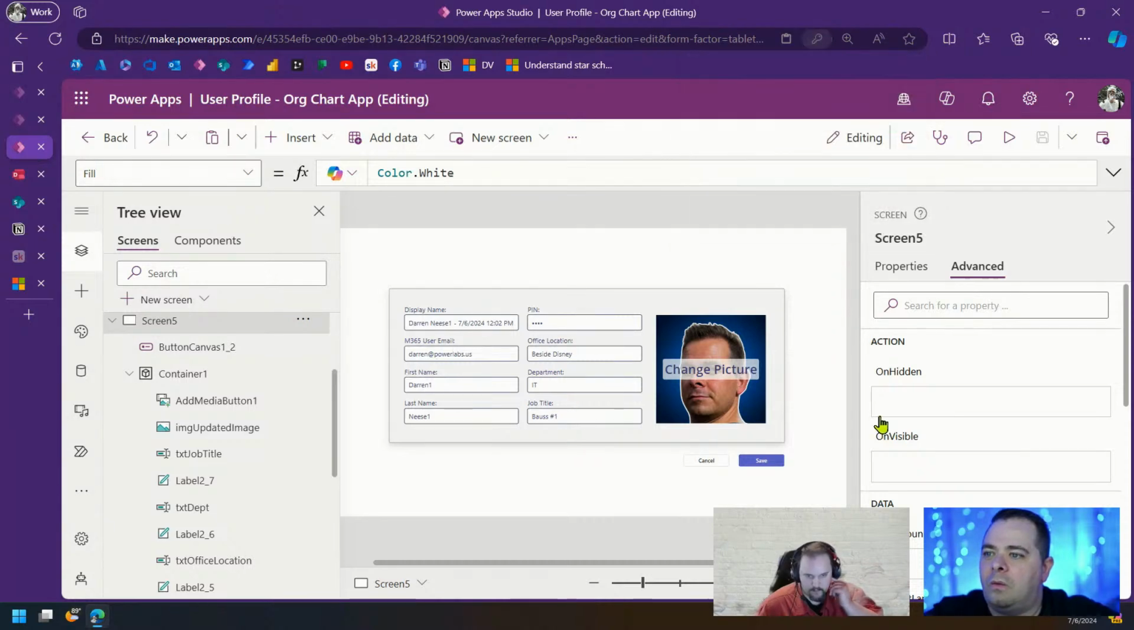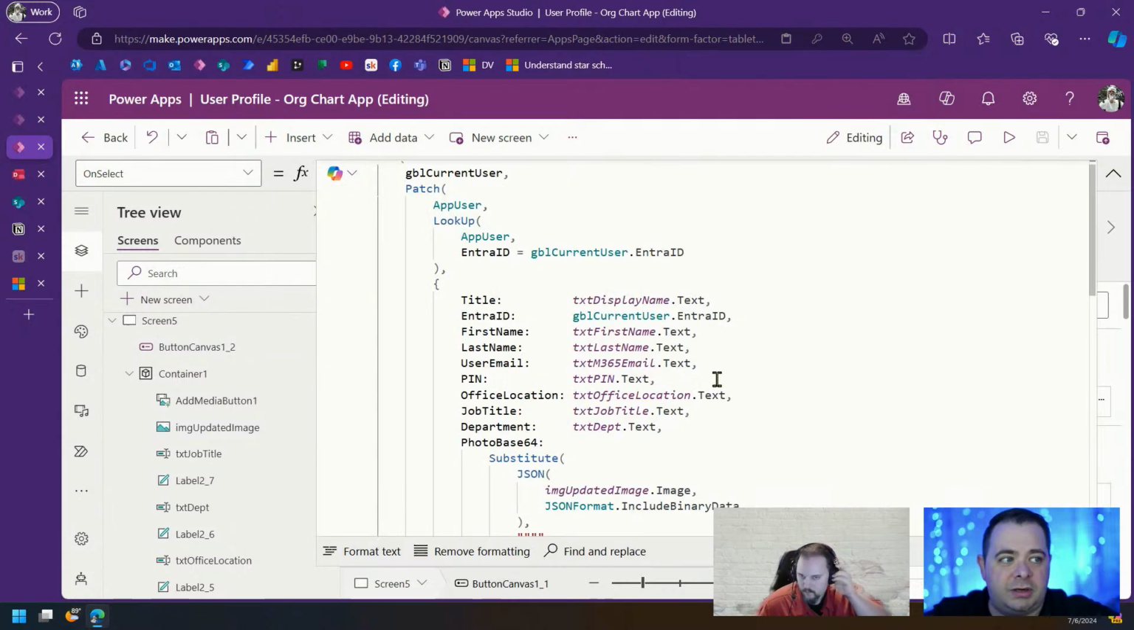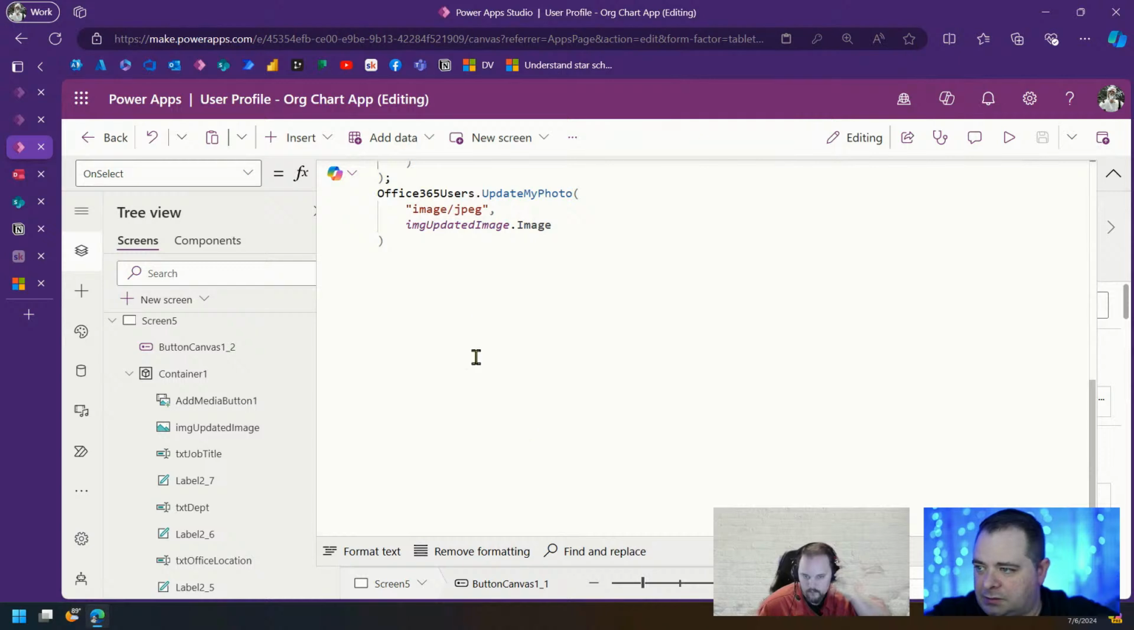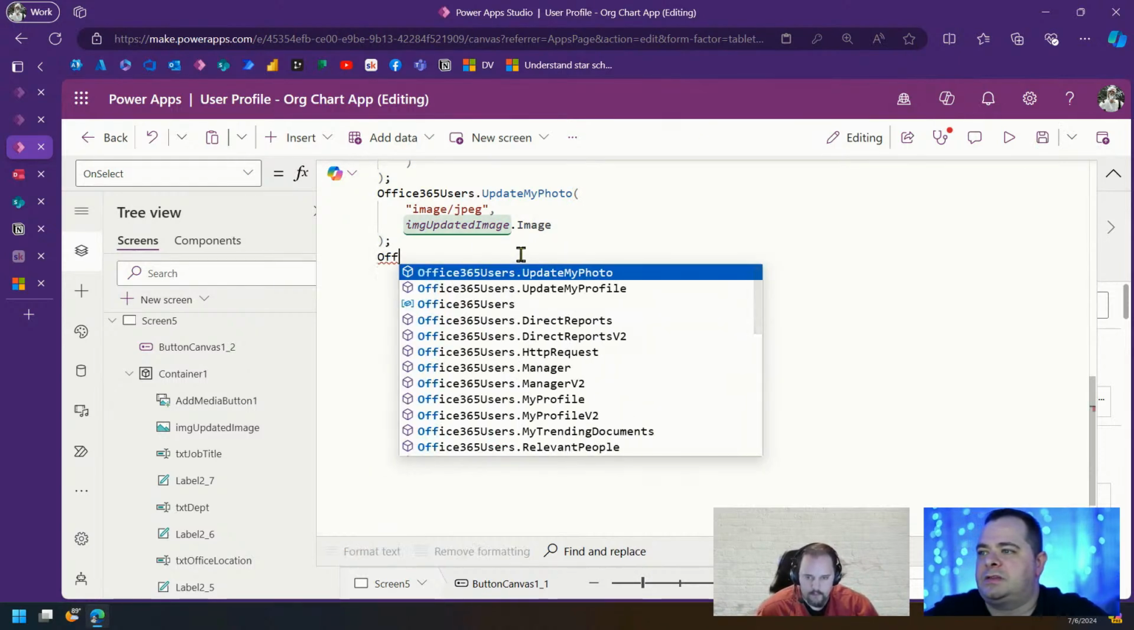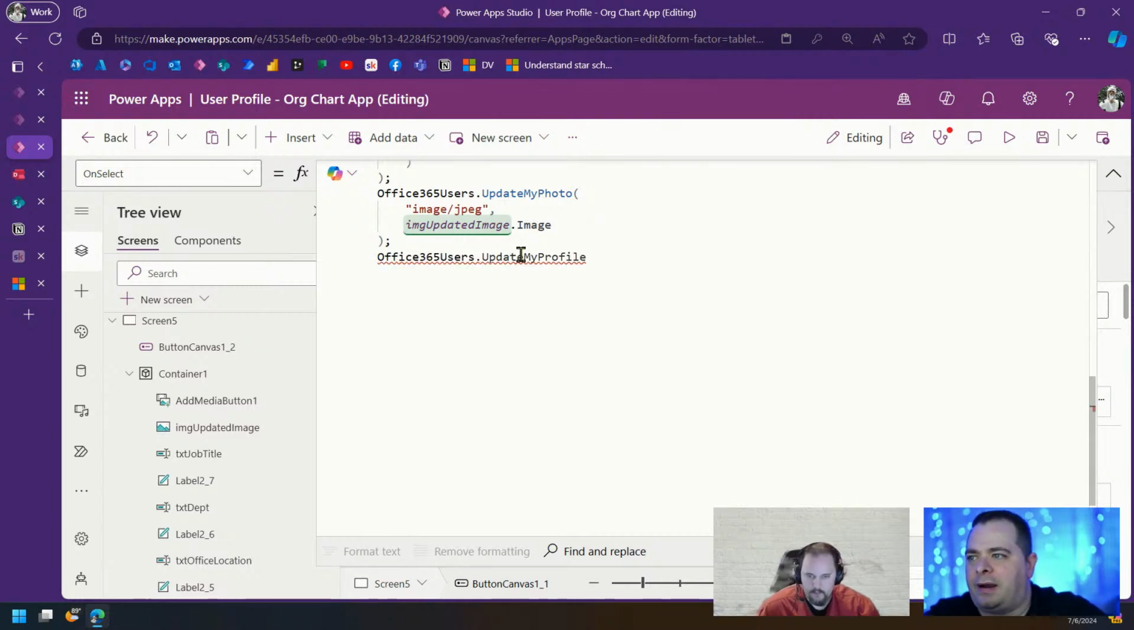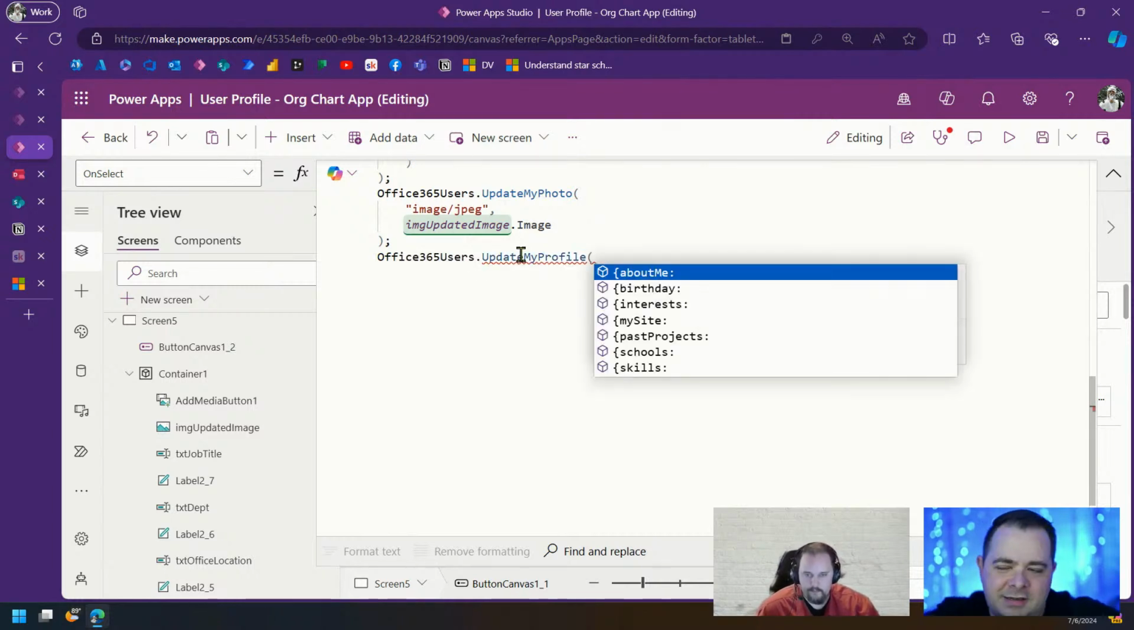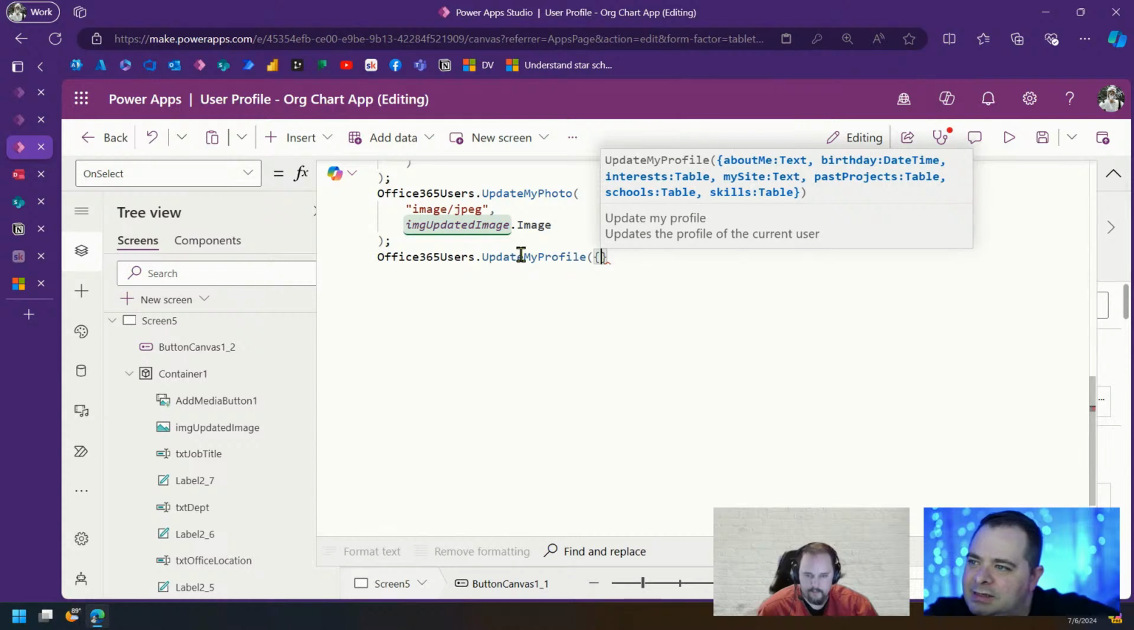Okay. What else can I update or should I update? Well, if they change something else, let's say Office 365 users, update my profile. Look at this. Curly braces.